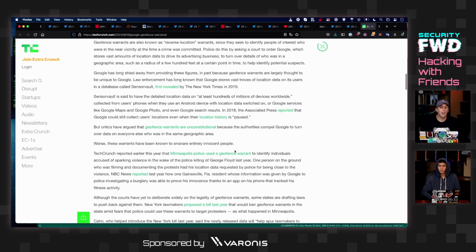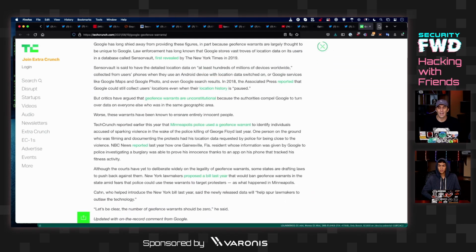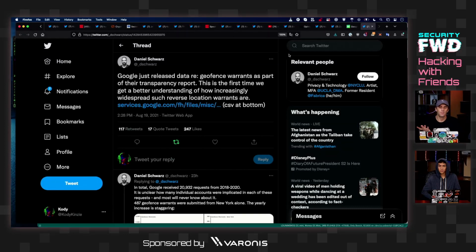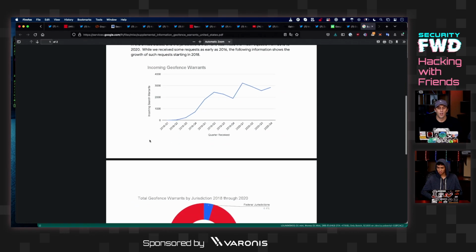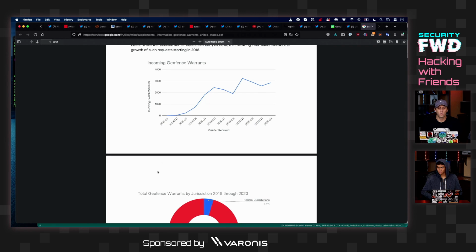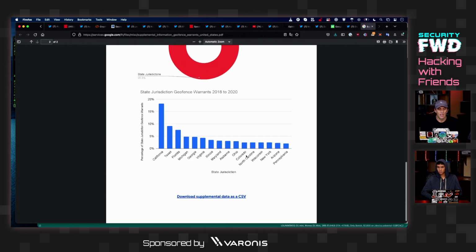And as we can see, it's becoming a bigger issue just because of the dramatic increase in the amount of these warrants that were actually approved. Just another story on that. If you want to learn more about this, you can see from the Google service announcement exactly what the breakdown of these warrants were. And you can see that they're clearly going up. You can see that they are for state jurisdictions primarily, but federal jurisdictions as well. You can also see which states are doing this the most.